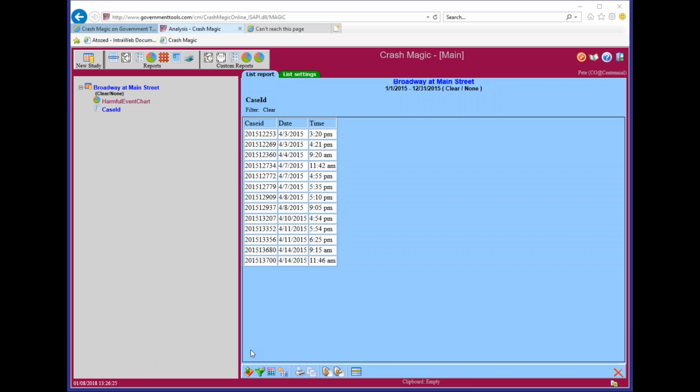I've just recently had a request to show how to filter out specific case IDs or specific accident numbers from an existing study. So here we go. I have here an existing study, Broadway and Main Street, and I've got a simple list of crash data on the screen. Just pick 3 fields for that. And the desire here is to say, well, about 5 of these or 4 of these don't belong in the study. So I'm going to remove 4 of them.